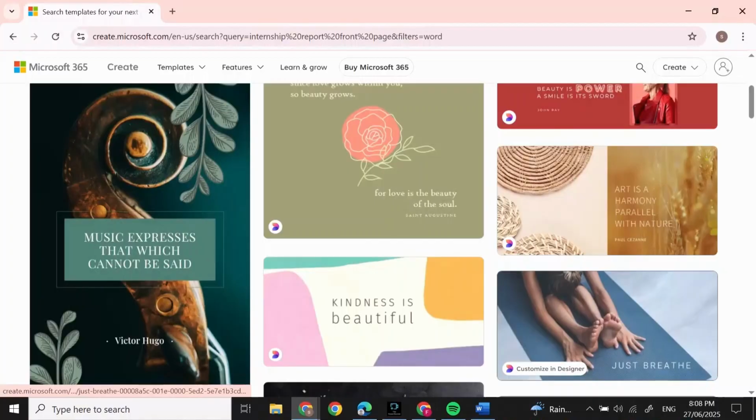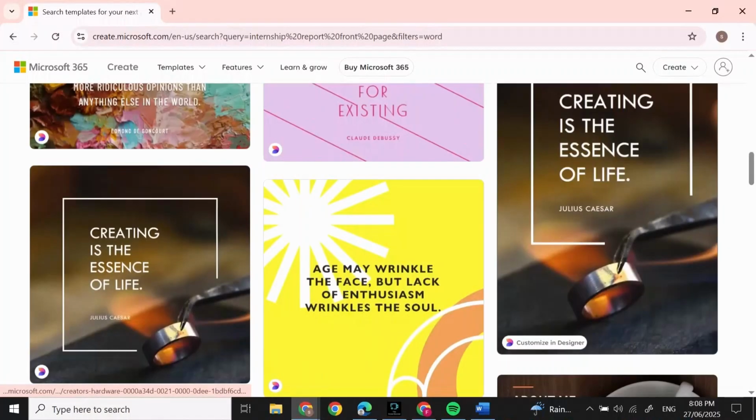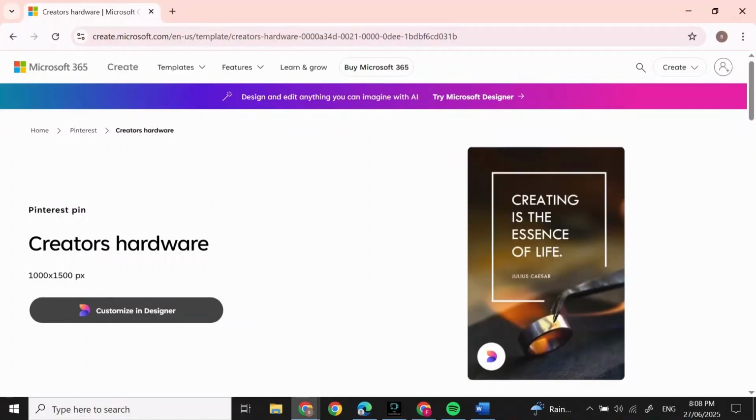It will find you all the templates. Select the template you want to edit. Then press on Customize in Designer, which is on the left side. Then it will open the editing page.